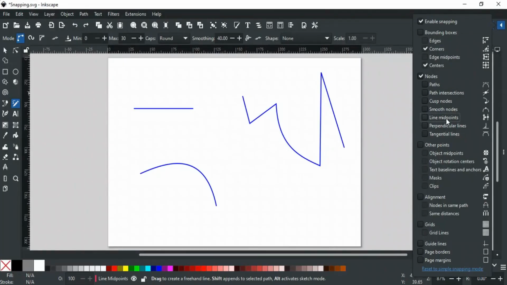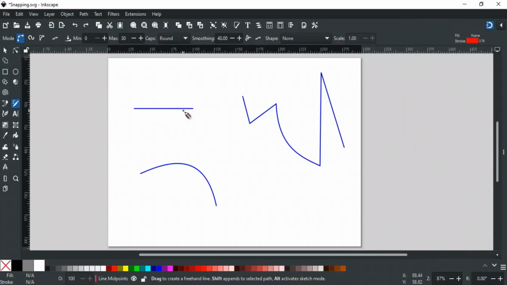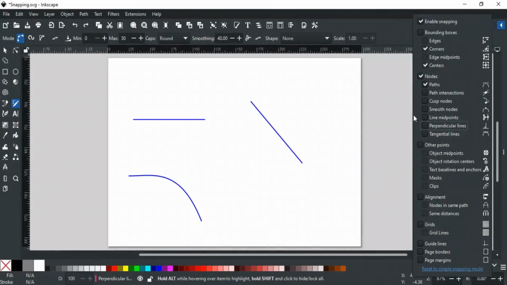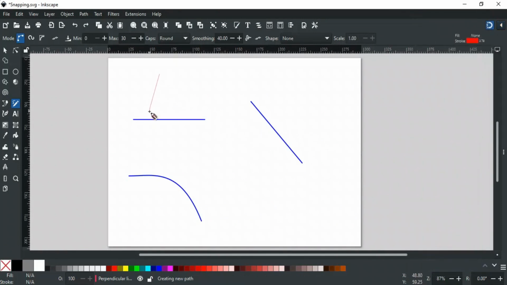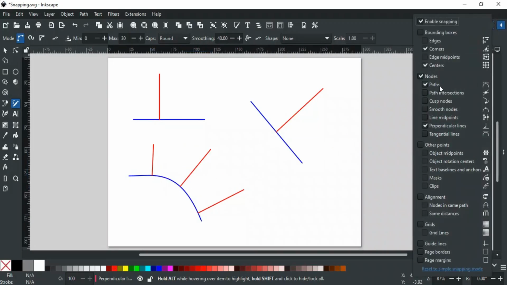Next is line midpoints. This option snaps to the exact middle of a straight line segment. It doesn't work on curves, it only works on straight paths, like this. Next is perpendicular lines. This option lets you draw a line or path that snaps at a right angle to another path. Instead of guessing the angle, Inkscape forces the line you're drawing to stay perfectly perpendicular. This option works when path snapping is enabled.